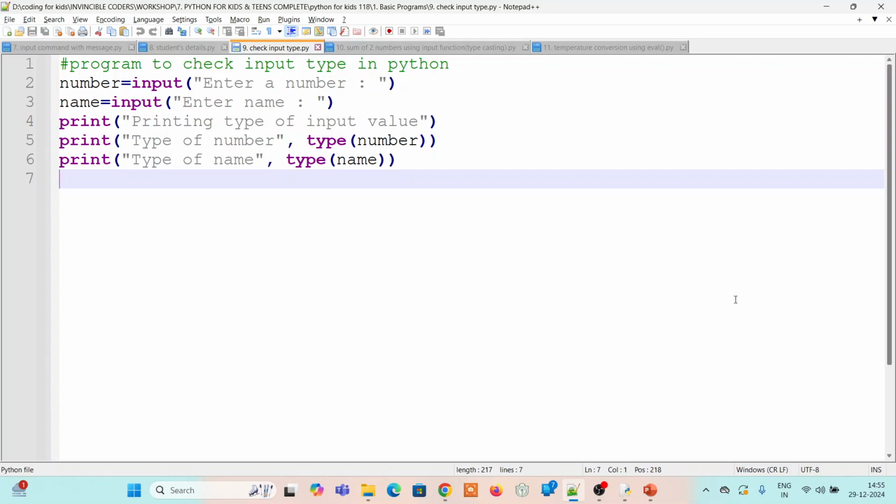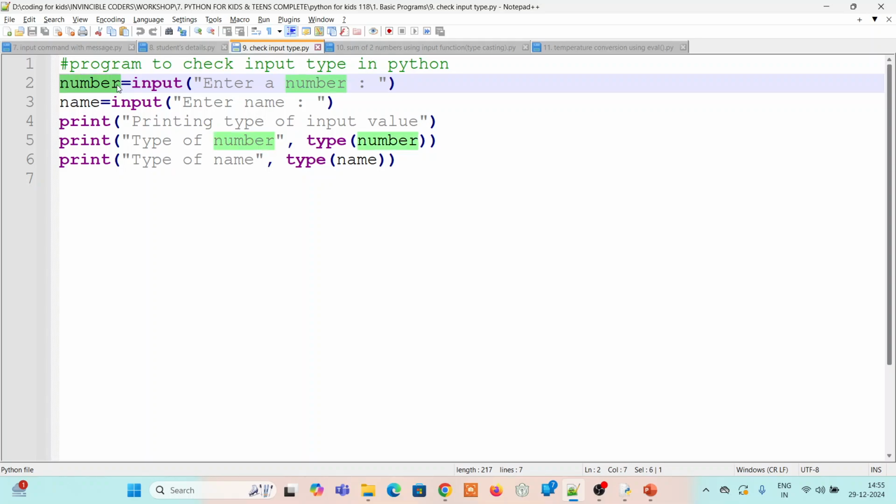In this video, we are going to understand the input type in Python. It's basically like the type of the variable. If a variable is storing an integer value like 1, 2, 3, 4, 5, whatever the value the variable is holding, that will be the data type. If it is holding a decimal value like 1.5, 2.7, that will be float. If it is storing some name like Sachin or Invincible coders, that will be string.